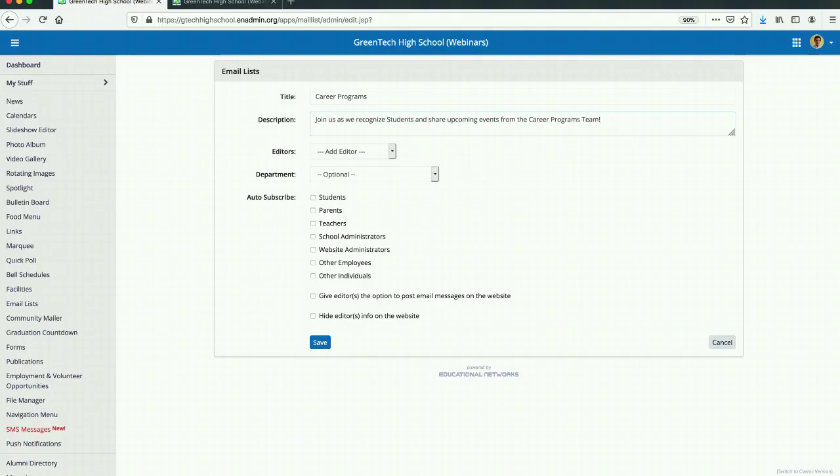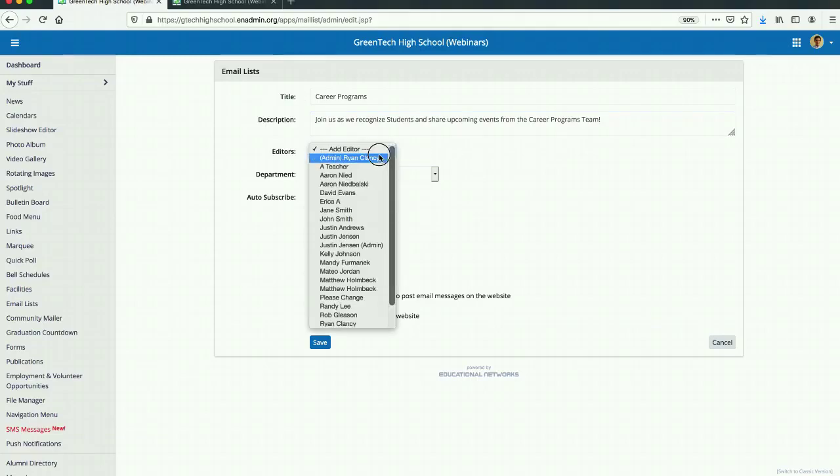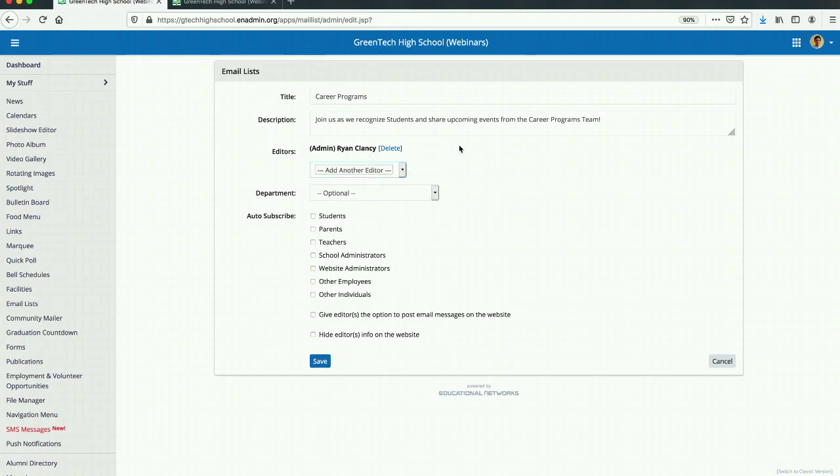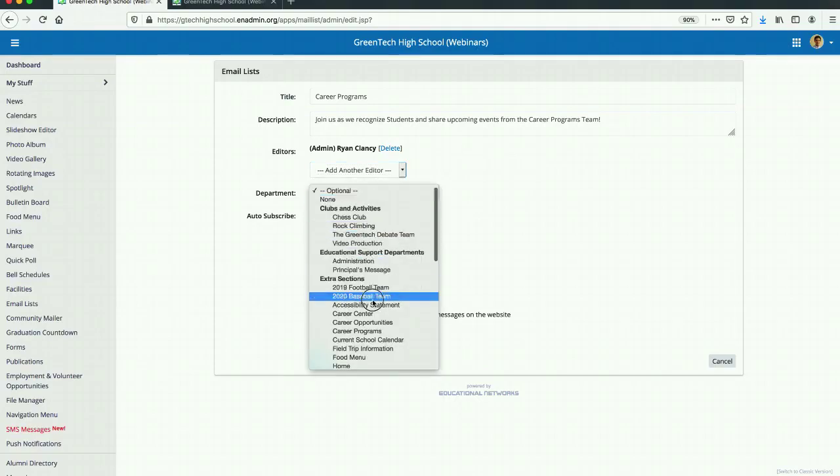our email lists here. To go ahead and add that on, you just click on the drop-down menu. And in this case, for the purpose of this webinar, I'm going to designate myself to be an editor for this. Then what we need to do is ask ourselves, do we want to link this to another page on the website? In this case, that is definitely something that I want to do. Career Programs already has a page on Green Tech High School's website. So I click on the drop-down menu, and I just got to select Career Programs from here.